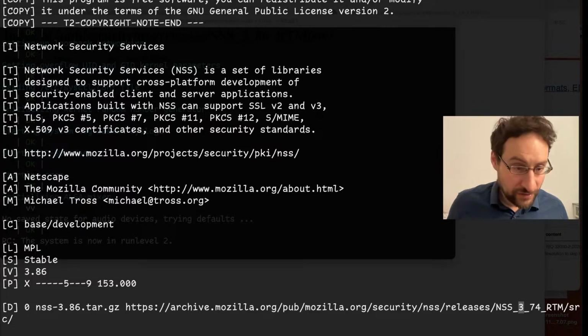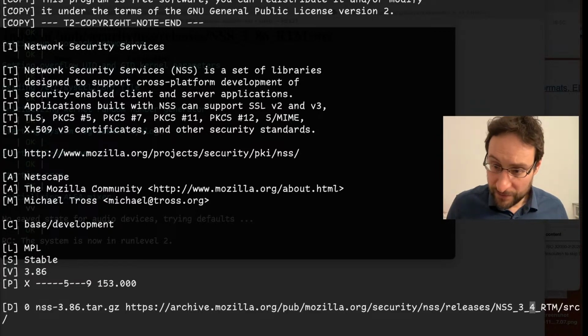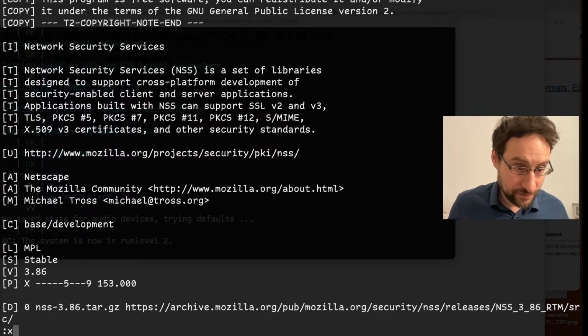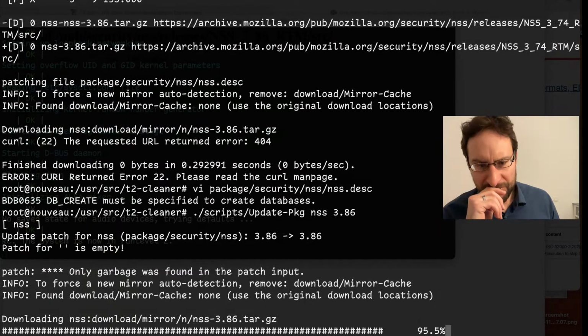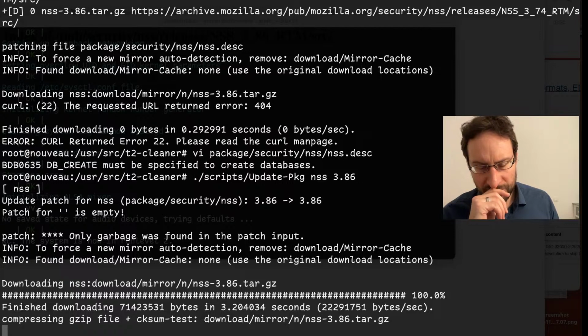So 3.86, was it? Does that load like that? It does. But I remember some other stuff was incompatible at times, so let's see if that builds.